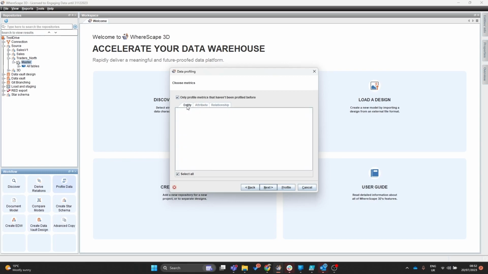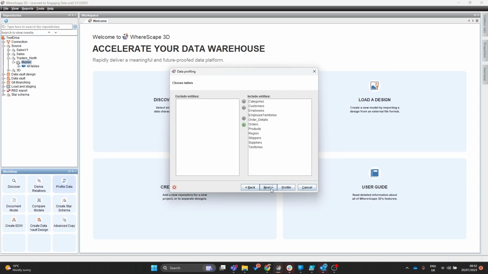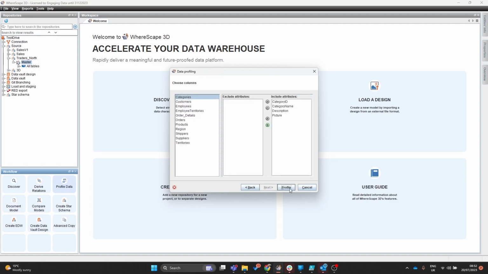Select the type of profiling you're going to do at entity level, attribute level, or in relationships. From here, you can then include or exclude tables and then manually fine tune. You can then include or exclude columns and then manually fine tune. And once you're happy, you click on profile.